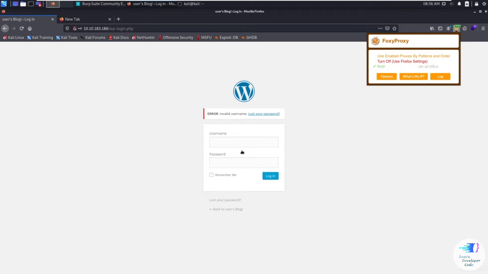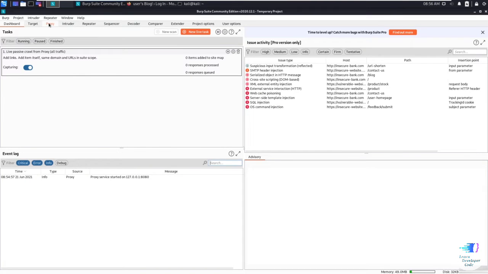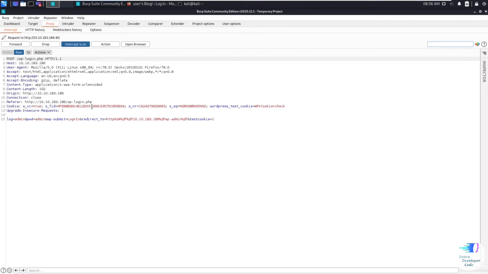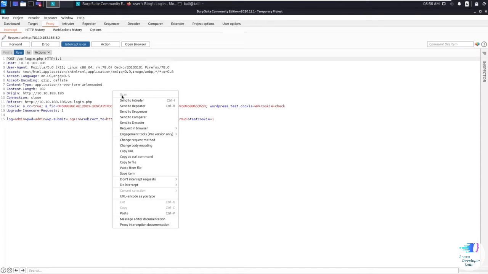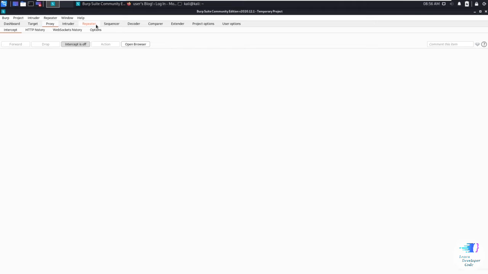Choose Burp, and then let's say admin and admin. Click on remember me, or you can also just not click this one. Click on login. Now go to proxy and you can see this is our request. Now right click on this white space and send to repeater. Now you can turn this intercept off, it will show the same result.